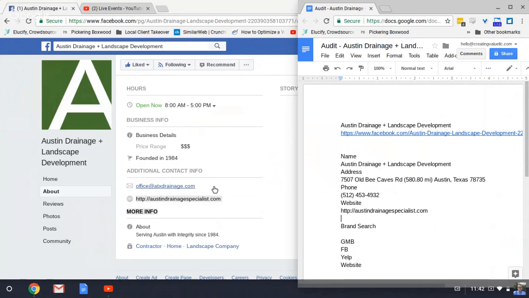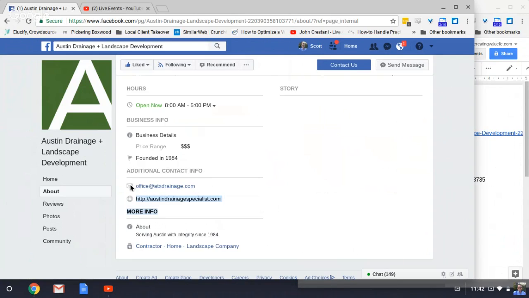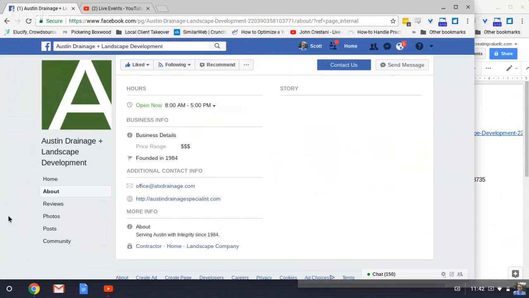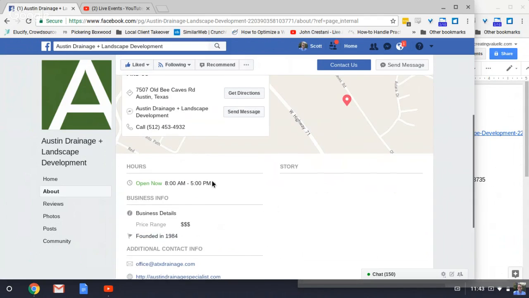All right, just notice that the contact email has a different primary domain than the website listed, so we want to take a look at both of these and see what's going on out there. All right, so it's founded in 1984. That's good. There should be a lot of references to it.